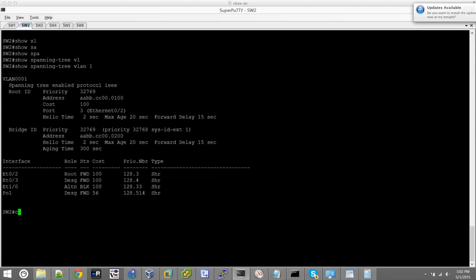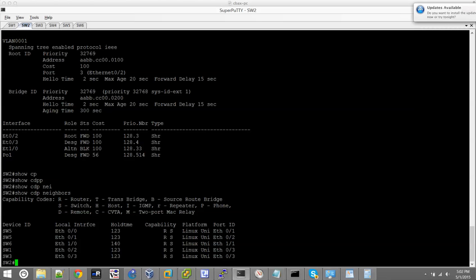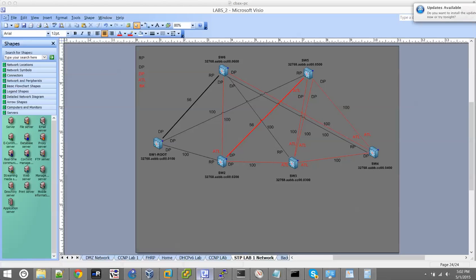So, let's do a show CDP neighbor, right? Let's look at the blocking port first. Ethernet 0/1 is the port facing switch 6. Is it blocking? Correct, it is alternate because switch 6 has the better root cost to the root bridge. So it's going to be blocking.